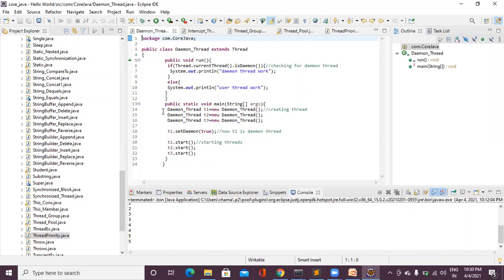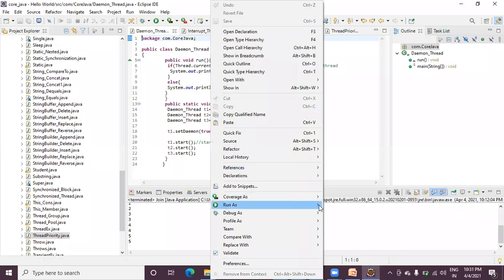First, control starts from the main method. I am creating three objects of this DaemonThread class: t1, t2 and t3. I am invoking the setDaemon method, t1.setDaemon(true), so that t1 will become the daemon thread. Then t1.start, t2.start, and t3.start. When I say t1.start, the control goes into the run method and checks whether the current thread is a daemon or a user thread. We will see the output of this program.